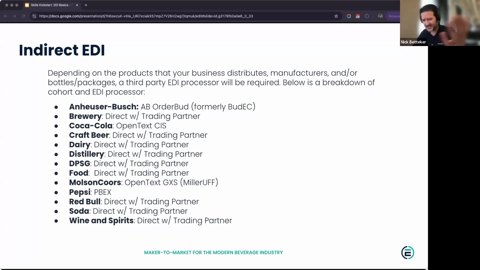You can see in the list here, based on your cohort, based on the types of products your business distributes, it'll change actually who we directly trade EDI documents with, right? If you're a Pepsi bottler, you're going to go through PBEX. If you're a Coca-Cola bottler, you're going to go through OpenText CIS, so on and so forth. Now, there are some categories here like wine and spirits and craft beer where it is a direct trading partnership. Now, there are pros and cons to being direct versus not direct. There really is no wrong answer here. We just wanted to describe to you how files are traded depending on the types of products that your business distributes.